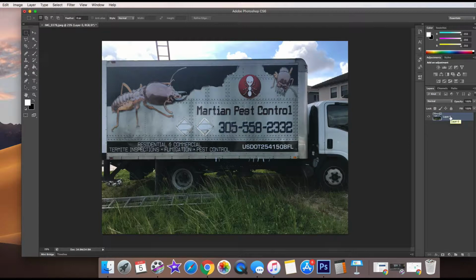You can do that by pressing Command J on your computer. And now we have two copies. So this is great in case we mess up, we have a backup. What we're going to do is select the things that we want to remove. So we're going to start with this part up here. We're just going to go ahead and select that and make sure we don't grab too much of the truck, just like that. And now this is the fun part.